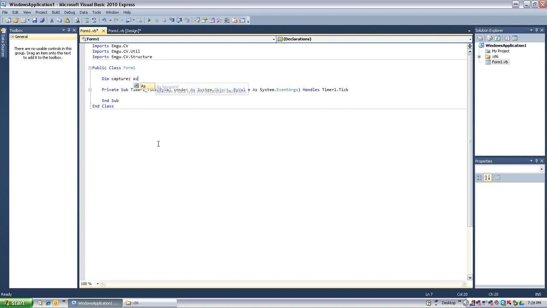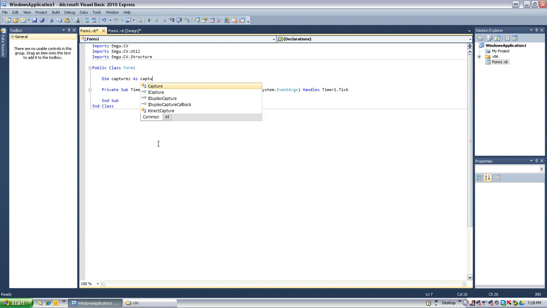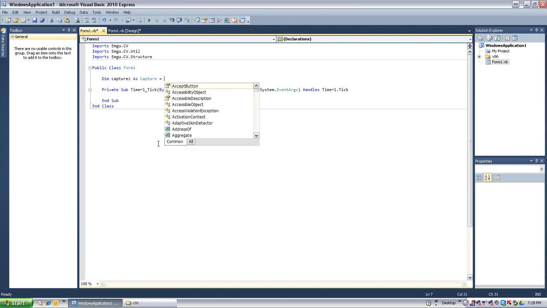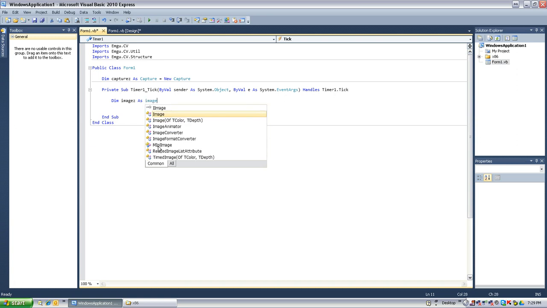That's how I like to name my stuff. As capture equaling a new capture. That should be easy enough to remember, right? Now, the next portion, when the timer ticks, is I want to actually create an images of as an image.